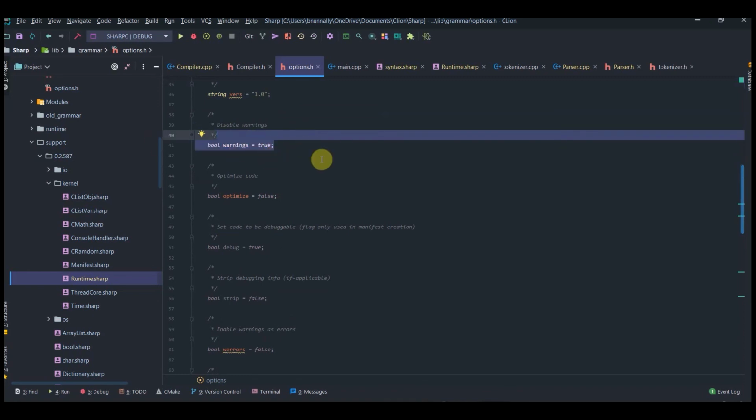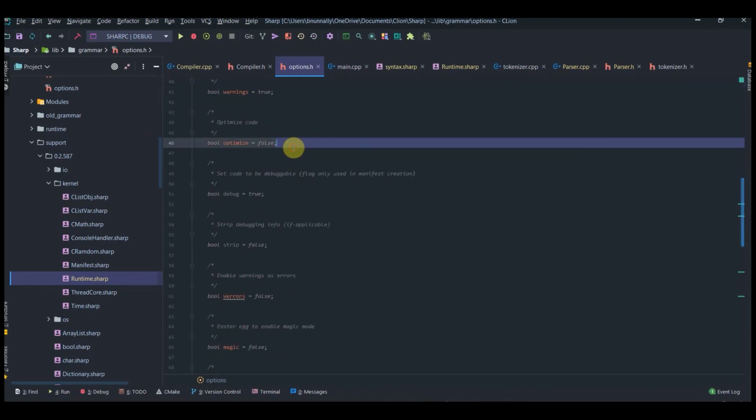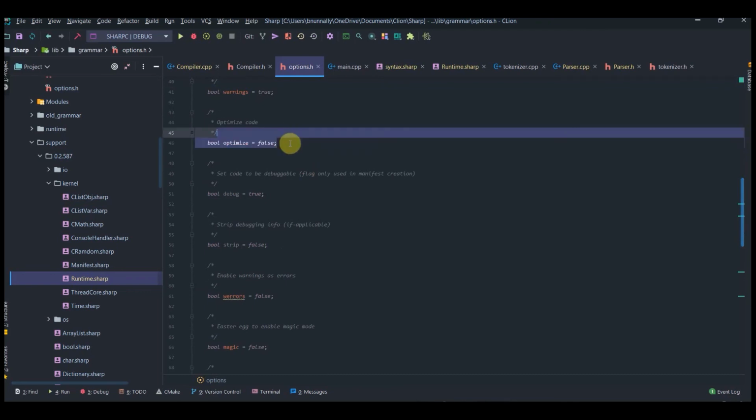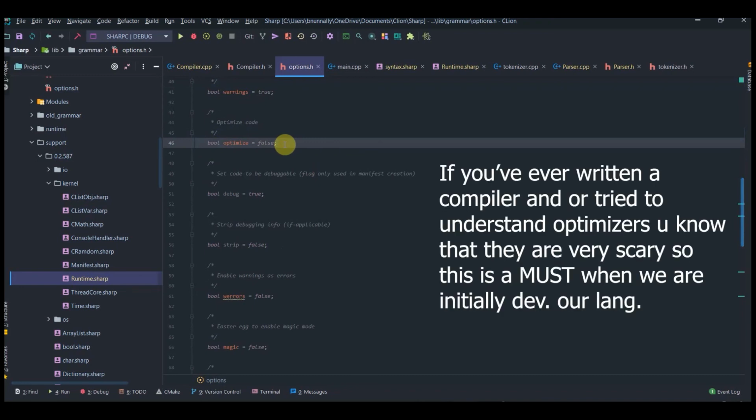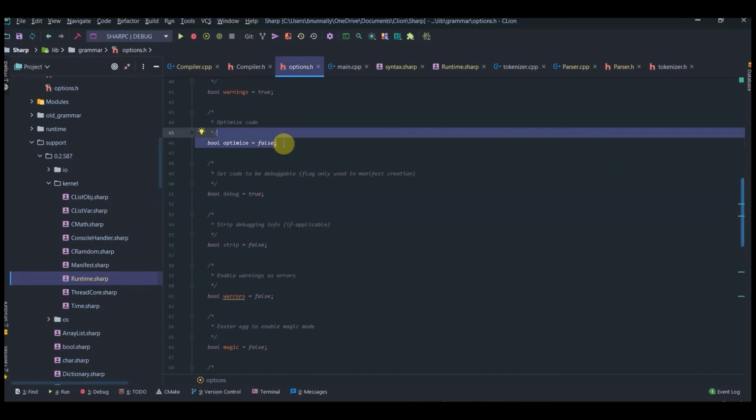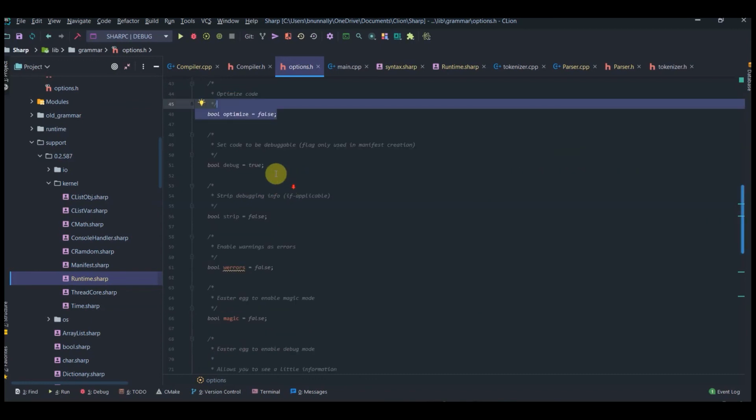We want to be able to disable or enable warnings. Pretty self-explanatory. Next, we have optimized code. This is a flag that you don't want to have here. The only reason this is here is because my optimizer before was super sketchy, and it's probably going to be super sketchy again once I start writing it. So as I'm building my optimizer and writing my compiler, there might be situations where I want to set this to false, maybe because the optimizer is just broken or something.